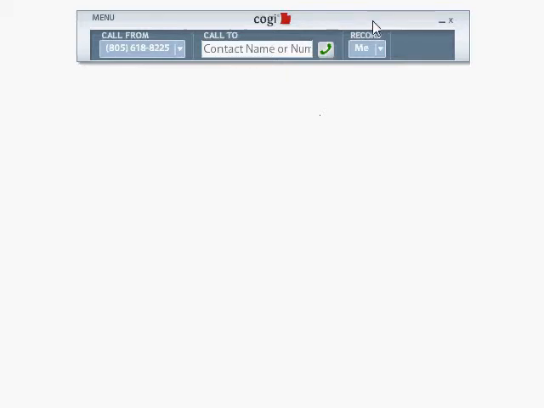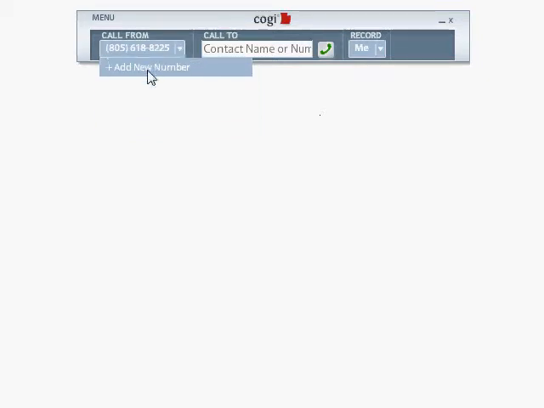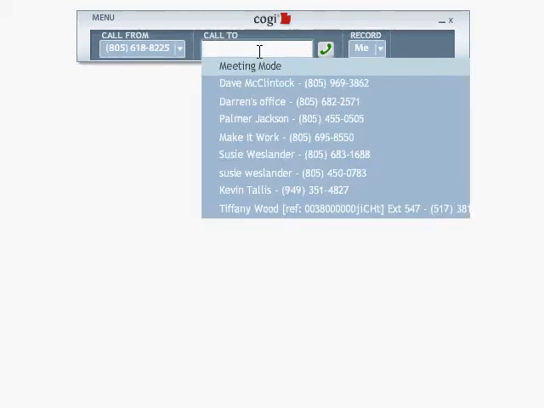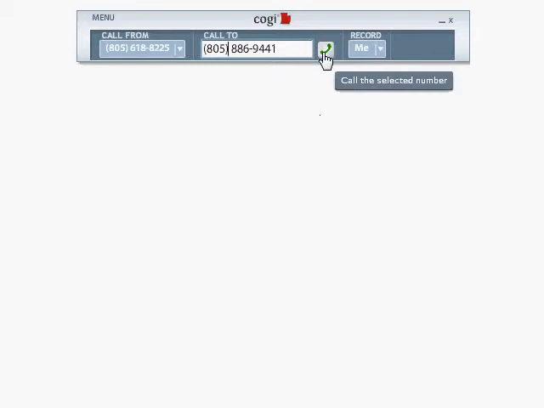First of all, bring your attention to the record setting on the Cogi software. There are three options: all, me, and off. When I set it to me, that means when the call begins it'll only be recording me. So I'll choose my mobile number from the call from list, and then I'll choose somebody hopefully that's around that can take a call. I'll call Steve, and he'll pretend to be a new customer that I only want to record me. So let me start the call here.